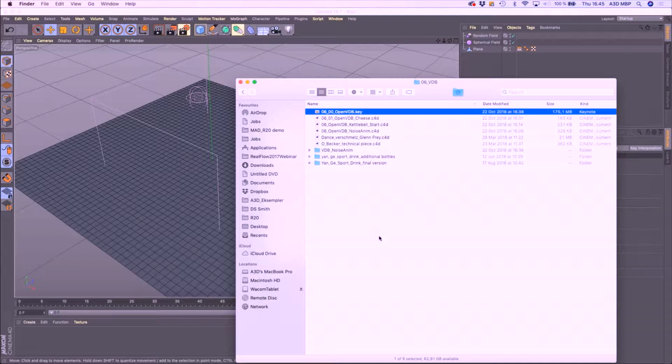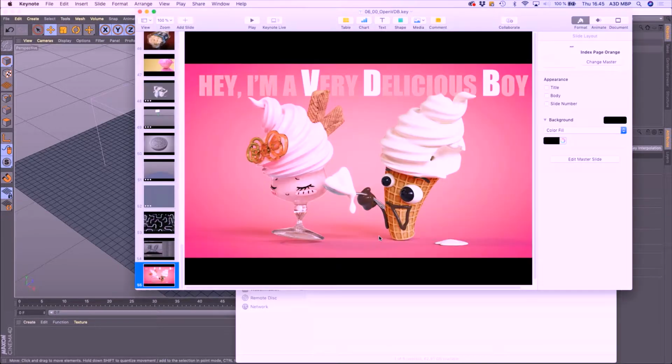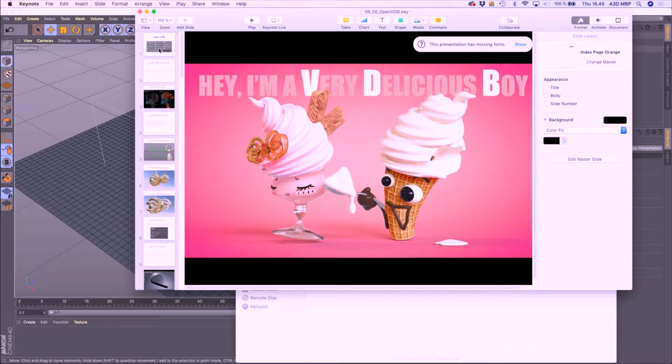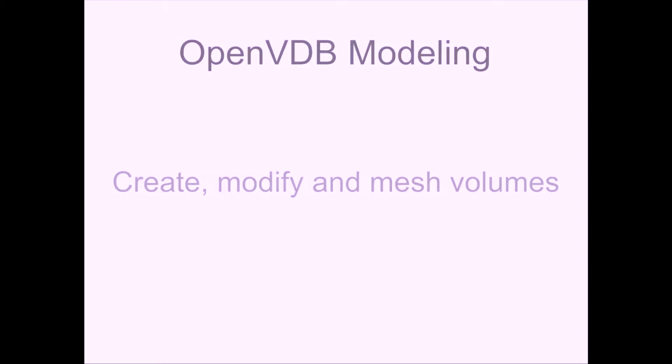The last really big thing for R20, OpenVDB. Well, this is a big feature as well. It's placed inside these range of objects here. We have the volume measure and the volume builder. We can create, modify, and mesh volumes.